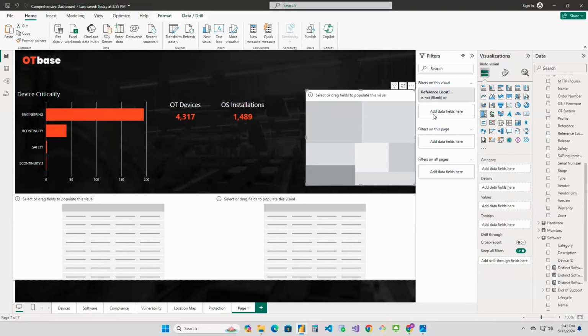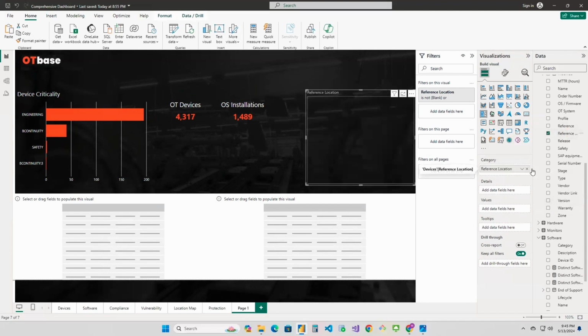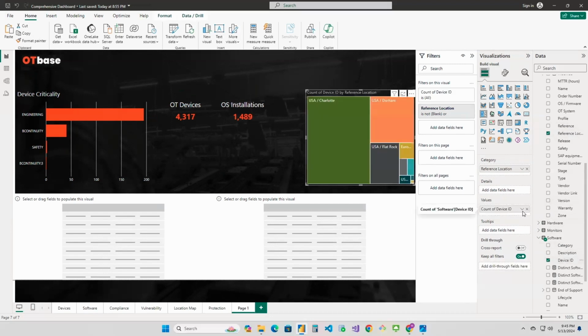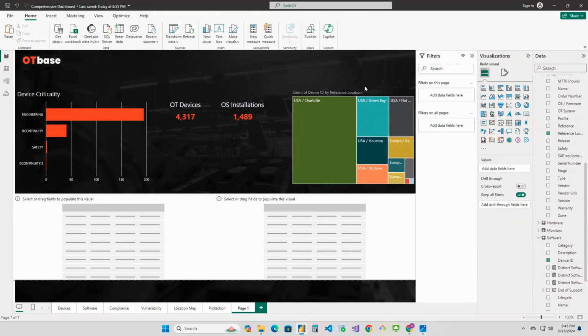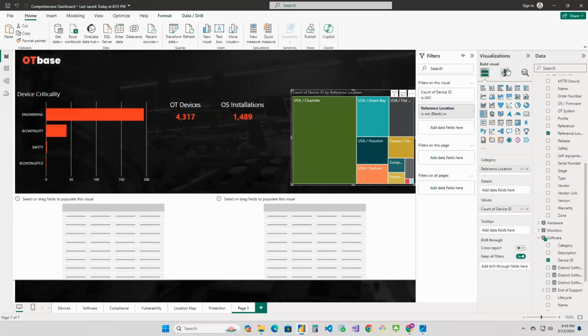All right, next let's do our location tree map. To do that, we're going to select the tree map we already dropped in. We'll throw reference location in the category, and then we're going to do device ID from the software table in the values section under count distinct. There we go. That looks pretty good. And we'll bring that over a little bit more. And as you can see, the formatting already looks pretty good on this.